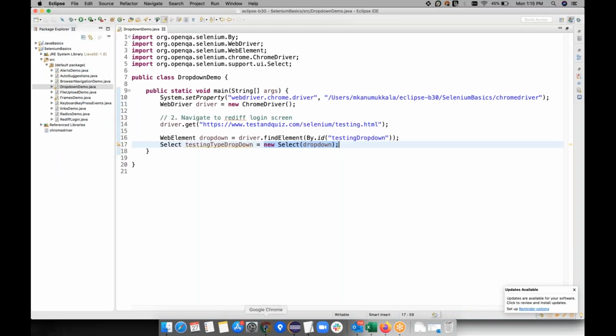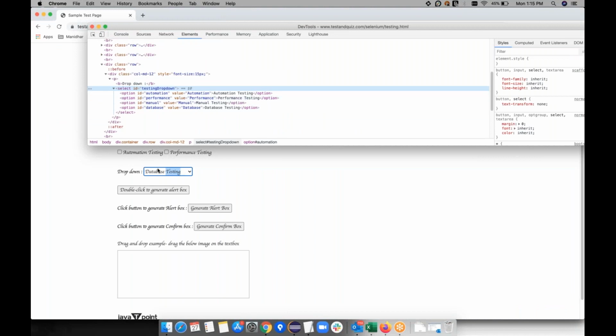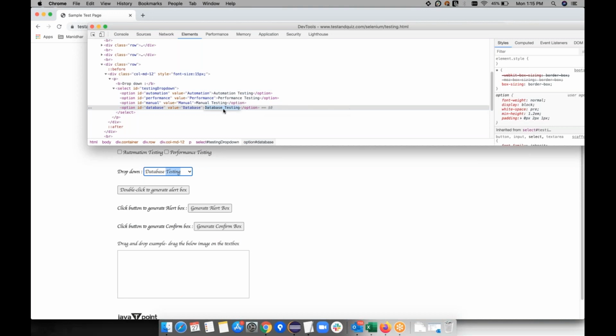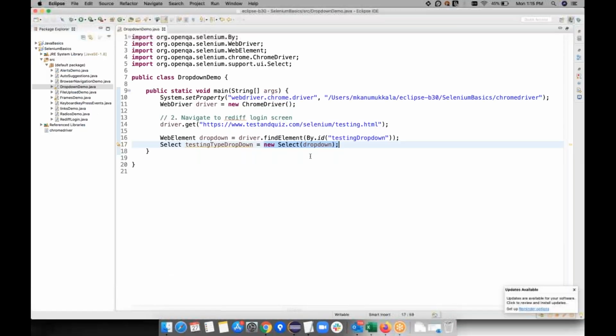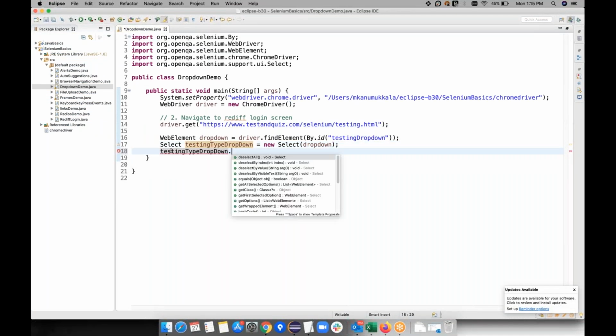If I look here, database testing is the text. That database testing is present over here, which means this is the text. So we can select that option with the help of visible text, which is database testing, or manual testing, or performance testing, or automation testing, right? Let me go back and invoke the last method, select by visible text, and pass a value called database testing. This is a variable: testingTypeDropdown.selectByVisibleText.